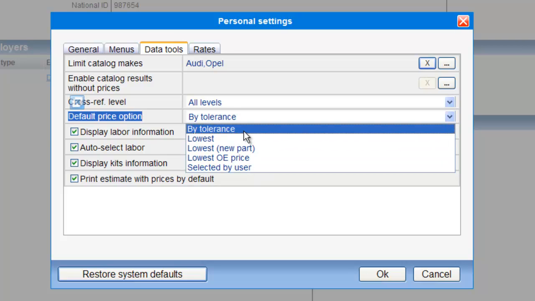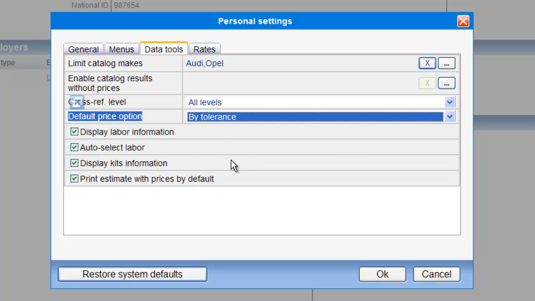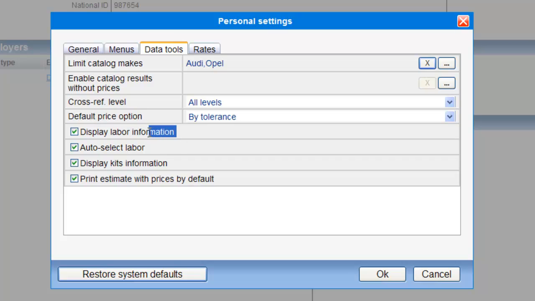There is an option to make by tolerance. It means that it will search for the lowest price, but it will take some prices above. We can choose to display the labor information, to select automatically the labor, to display some kits information inside, and to print the estimate or our selection with prices by default or not.